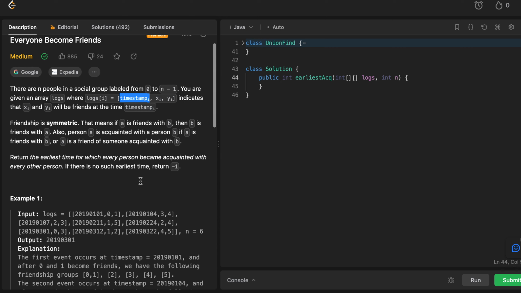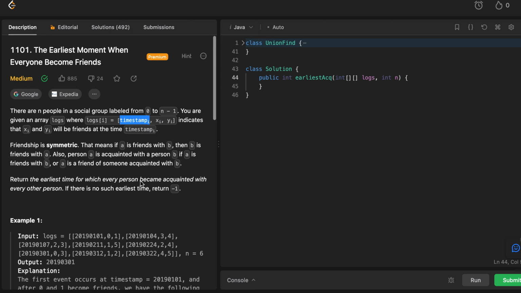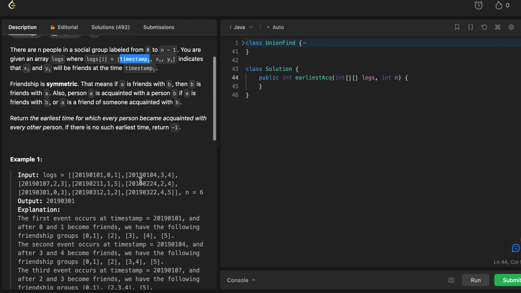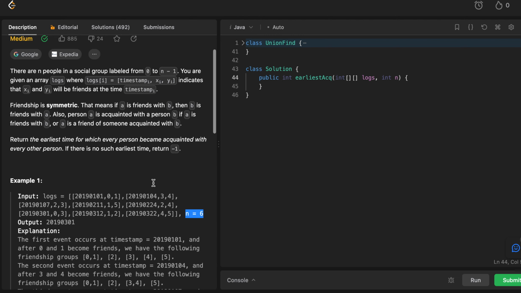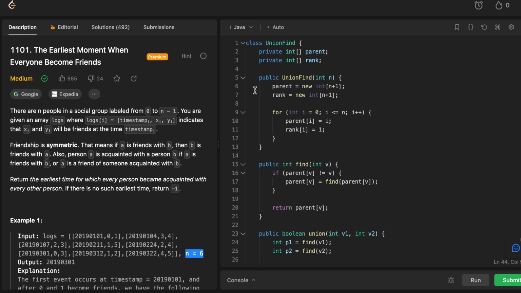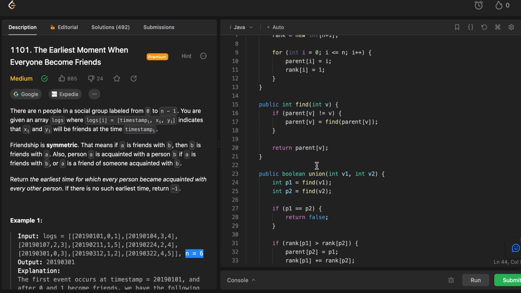So it's a very straightforward union find type of data structure question. N is the number of people, and that's about it. I have implemented union find in here. I've covered this union find in previous videos, so I will just go over it quickly. We have two main methods in here, find and union.